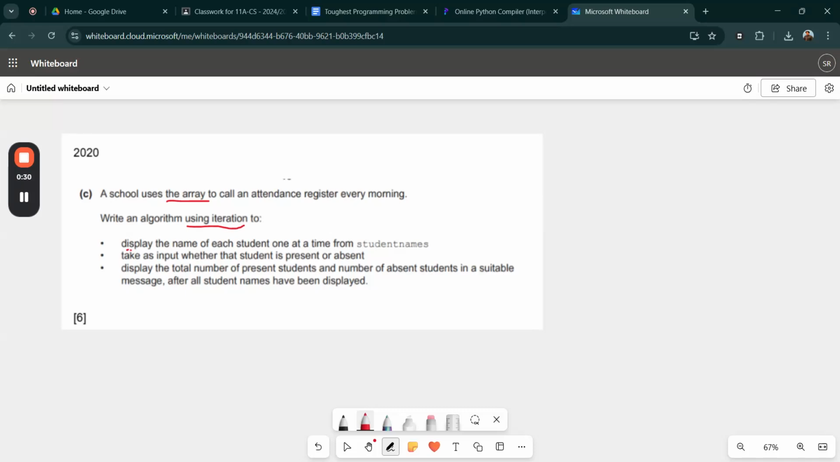Display the name of each student one at a time from student names. So this is the name of the array where all of these students' names are saved, and we need to display the name of each student one by one using iteration. Okay, next. Take as input whether that student is present or absent. This information is coming as an input.